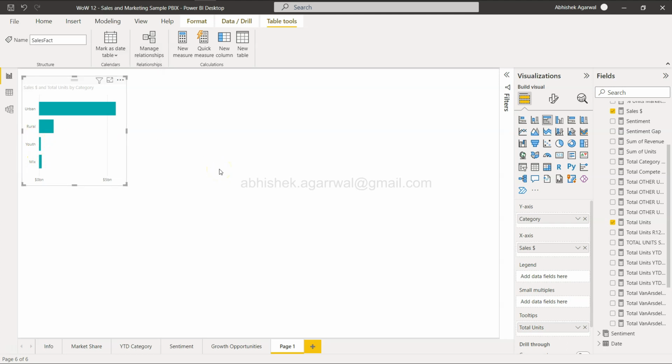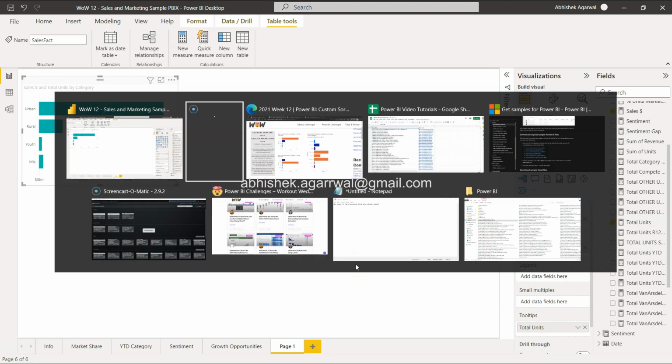So that's one way or first scenario that we wanted to achieve. Important part to keep in mind is if you want to have any custom sorting based on another measure or dimension, keep it here in the total units tooltips, not total units. All right.